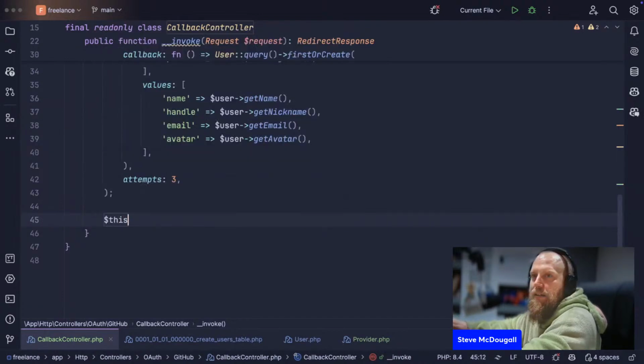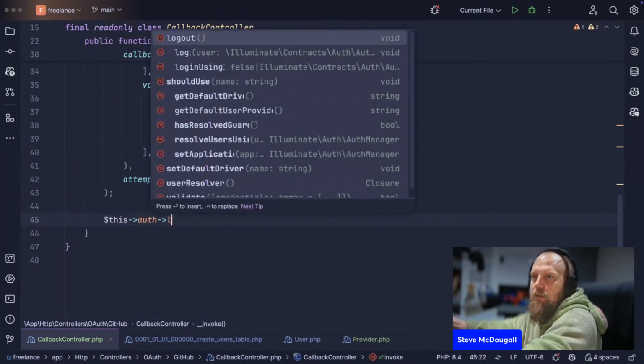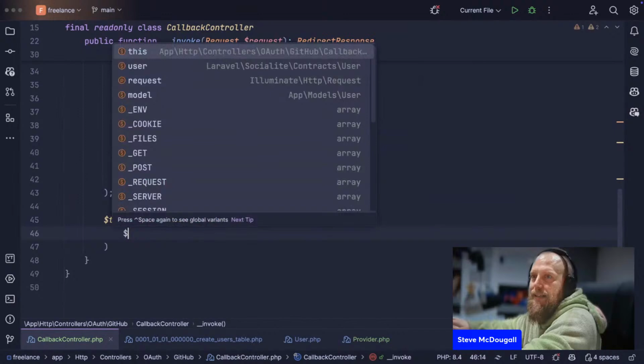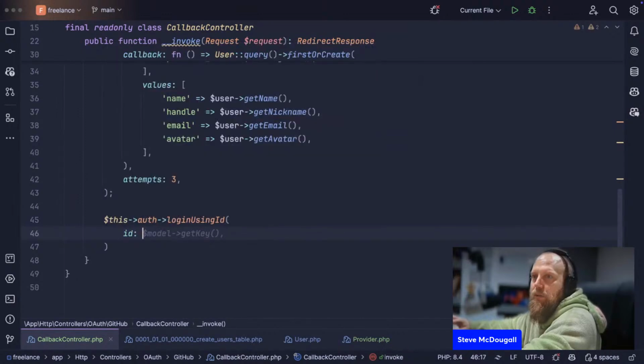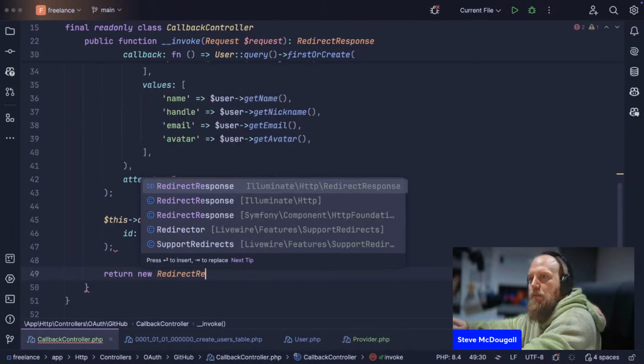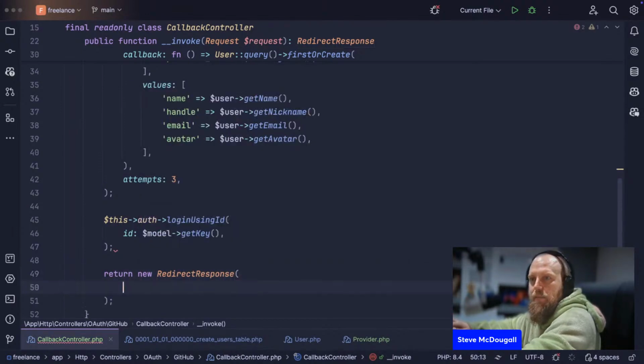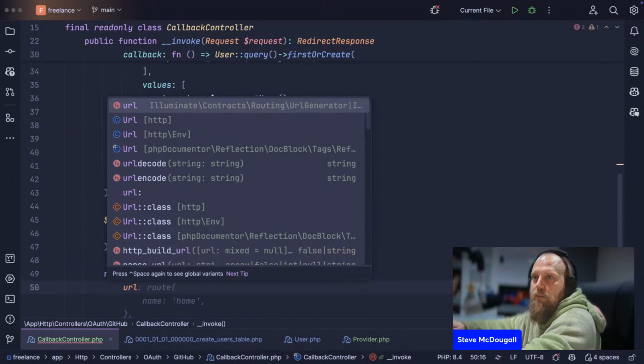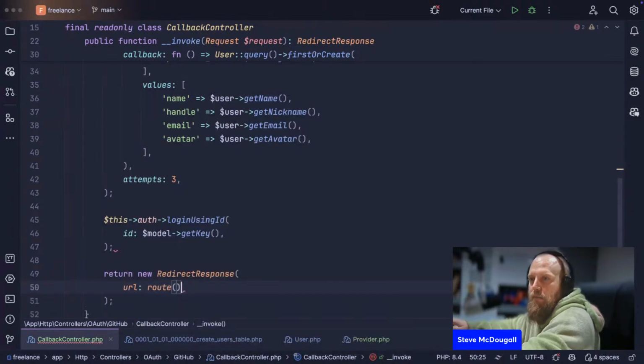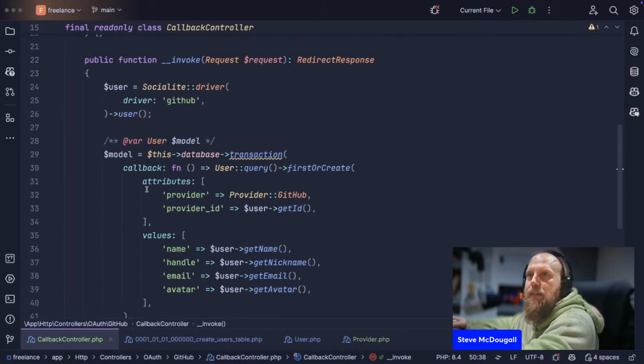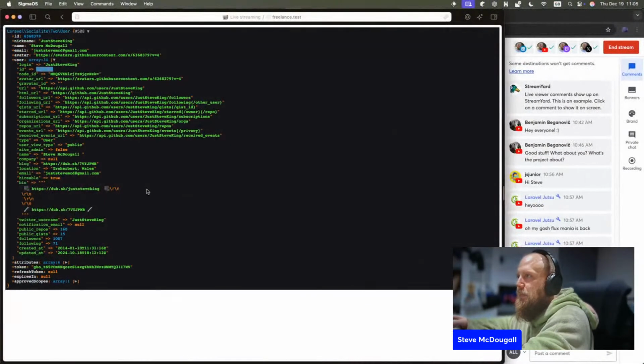And then we're going to say this auth login using ID, where the ID is model get key, meaning we can return a new redirect response where the URL is going to be route pages home, like so. Following along, nice and simple, right?